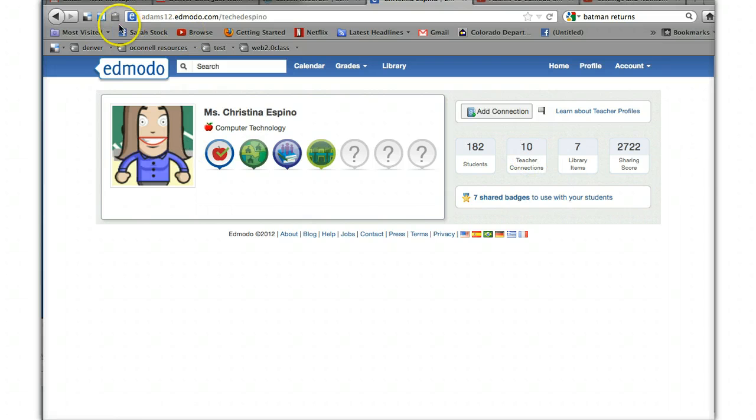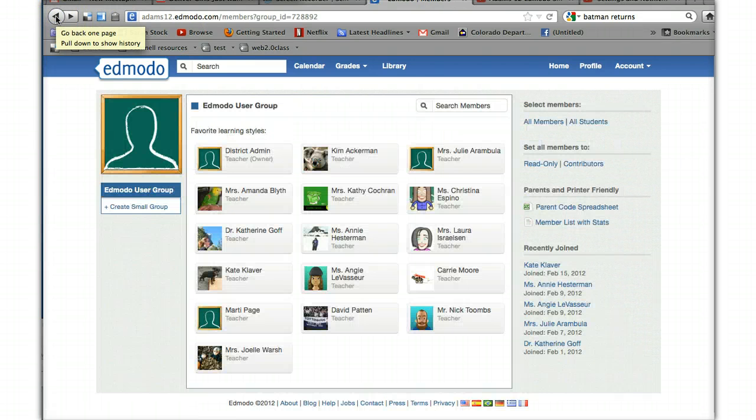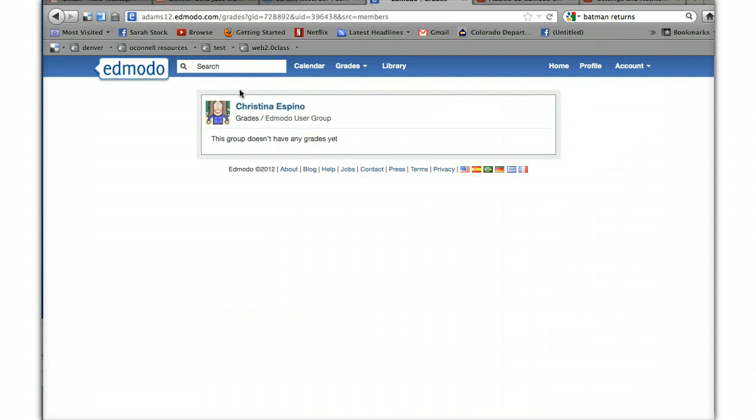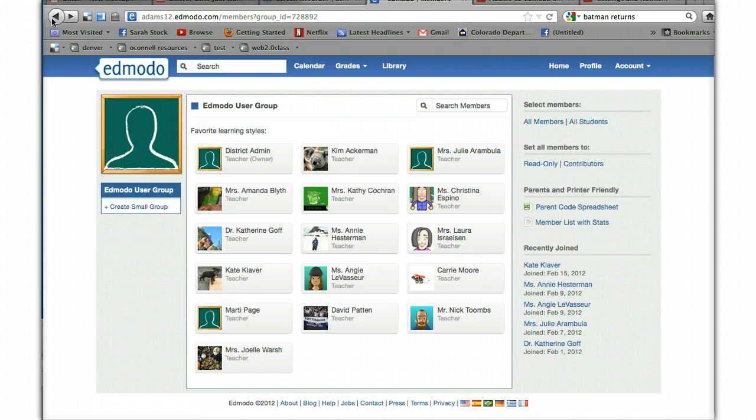Here's their profile. And you can view their grades. I haven't created any grades, so obviously there aren't going to be any. There'll be some other features if you add badges. And that's really basically it about managing. So the key things are read only and a good place to get your parent codes. That's pretty much it for management.